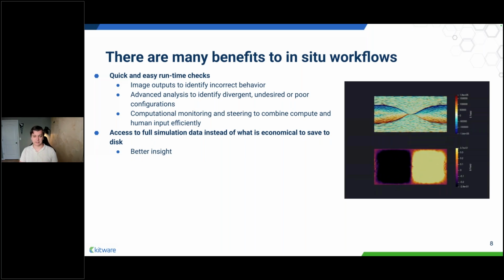We can get higher frequency outputs. We can do more in-depth analysis temporally than we could if you're simply saving out restart files every tens of thousands of time steps, for instance. And that leads to faster time to insight.